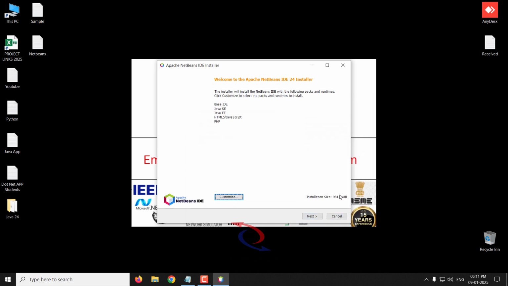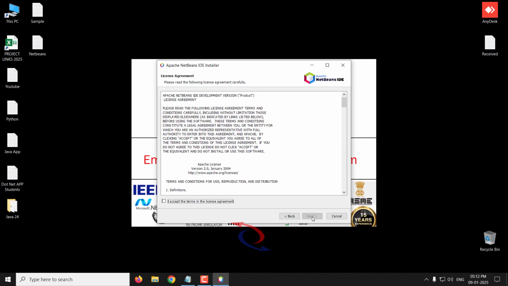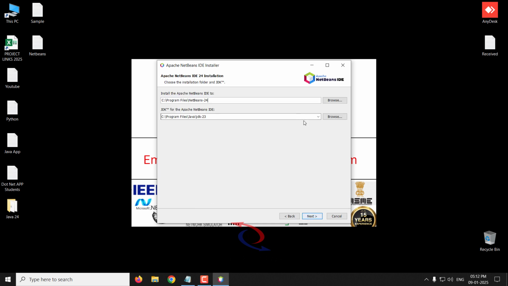And here you can see the installation size is around 981.9 MB. So make sure that you have sufficient space on your hard disk, or else the installation will be interrupted in between. Now let me click this next button. Now we will accept the license agreement. Click I accept the terms in the license agreement, and then click the next button. Now it shows the location for installing the NetBeans IDE. Here it is going to install in C Program Files, NetBeans 24. I'm not going to change it, leave it as default.